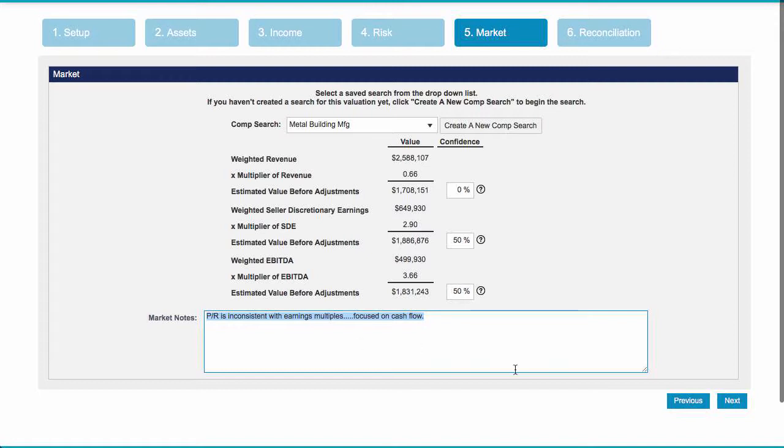Again, we want to make sure that we put in our notes what comps you used and why, and then finally what method we weighted and why. This particular method, the market approach, gives us 3 areas to focus on. One is going to be price to revenue, the other is going to be price to seller's discretionary earnings, and the final one is price to EBITDA. And in this case, we are not focusing on revenue. We're going to focus on the 2 cash flow methods, so we've weighted each of those 50%.